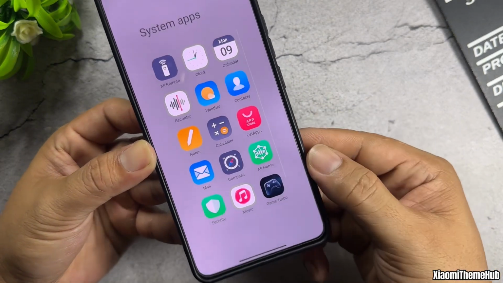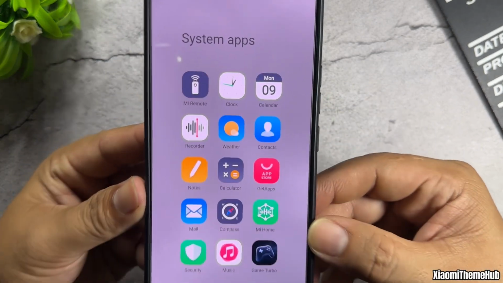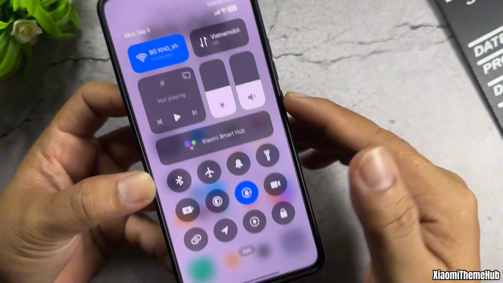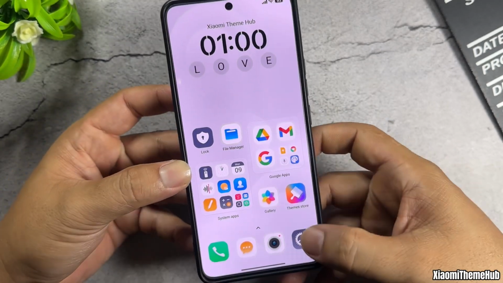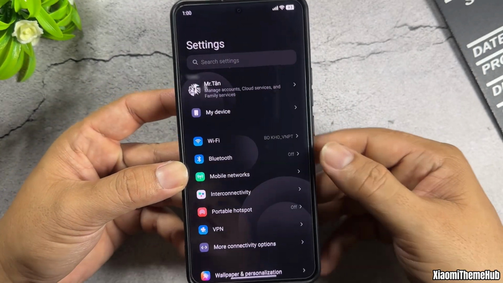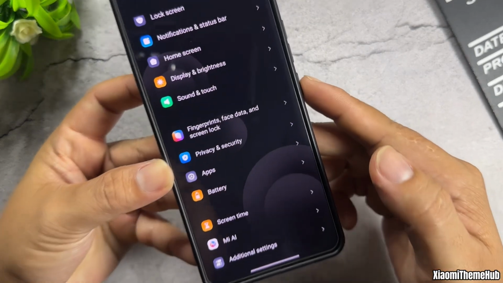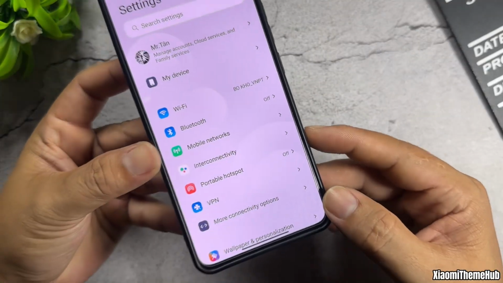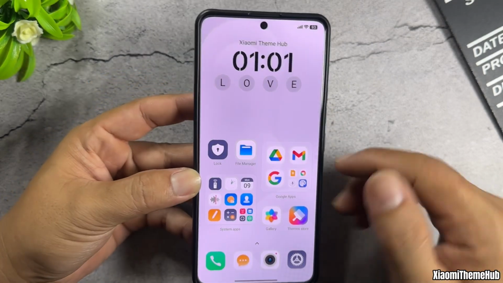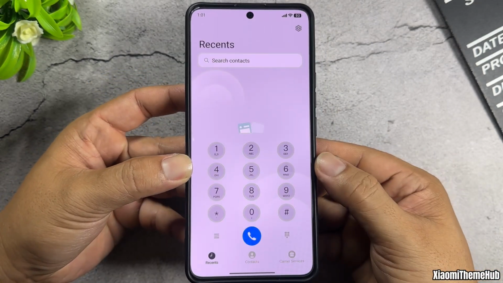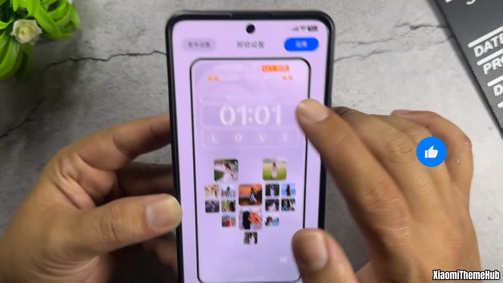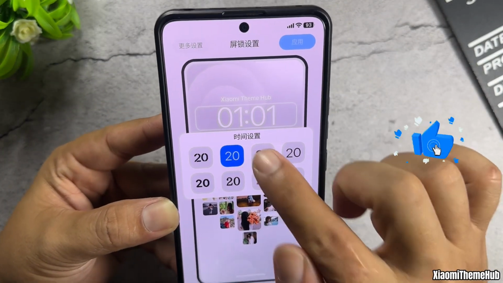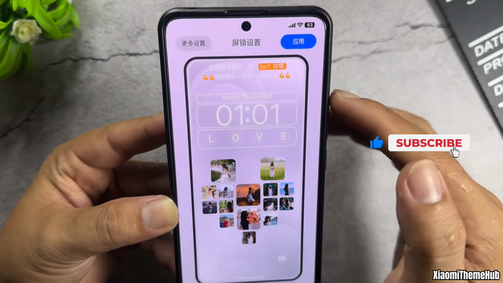The theme has a beautiful icon pack. iOS style Control Center, supports HyperOS. Changes MIUI system applications. Supports both dark mode and light mode. On the lock screen, you can customize any text, widgets, and wallpaper.